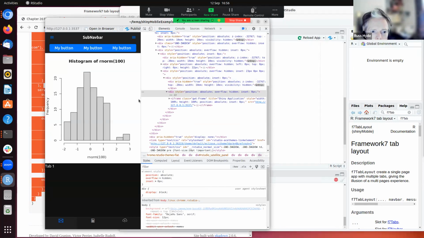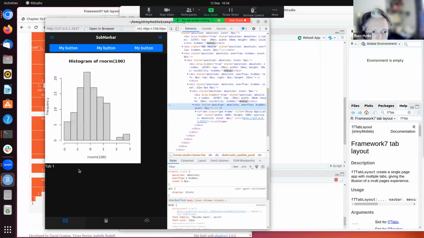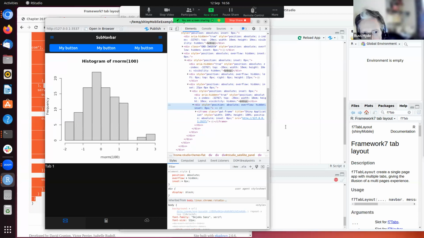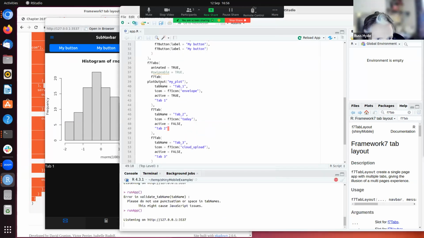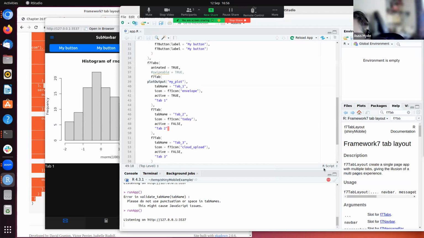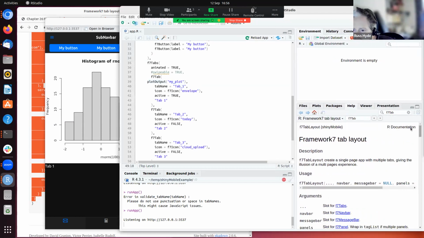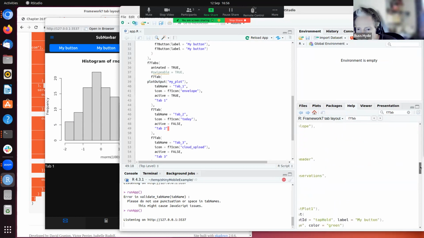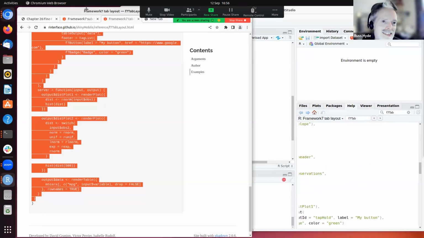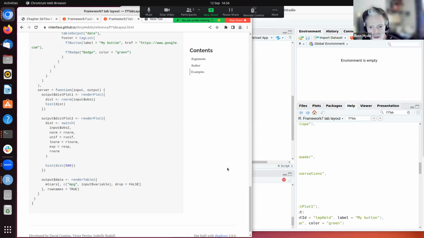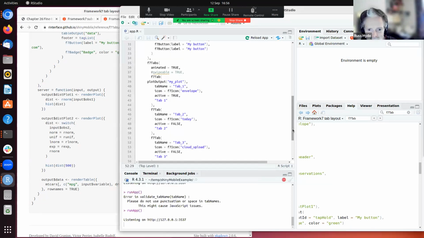So it is feasible to add content inside an F7 tab without wrapping it with additional stuff. But there's just gradually more complicated examples in this thing. So I've copied that.